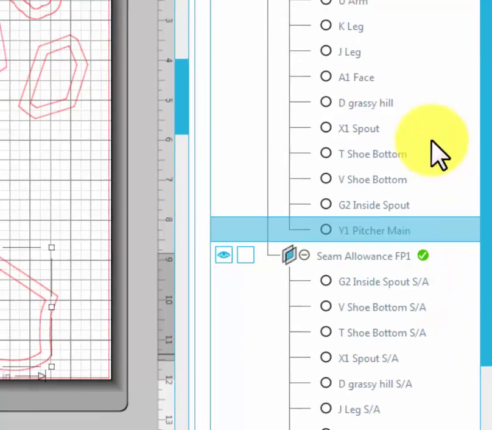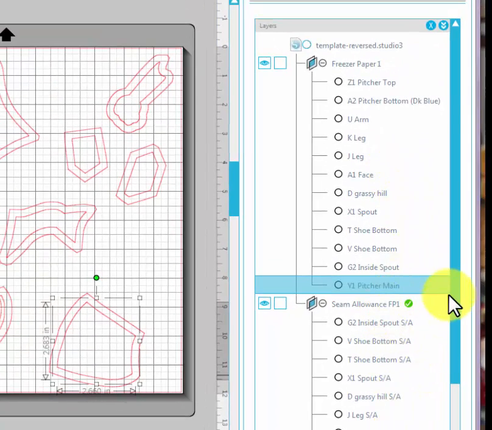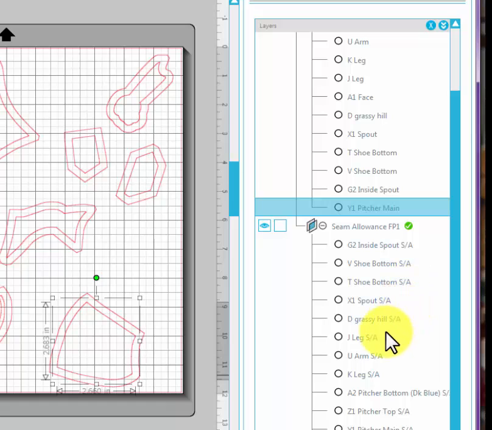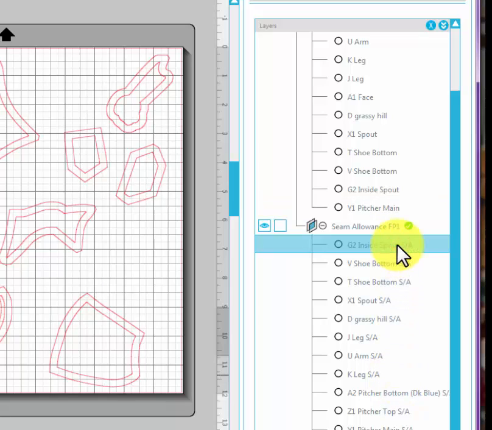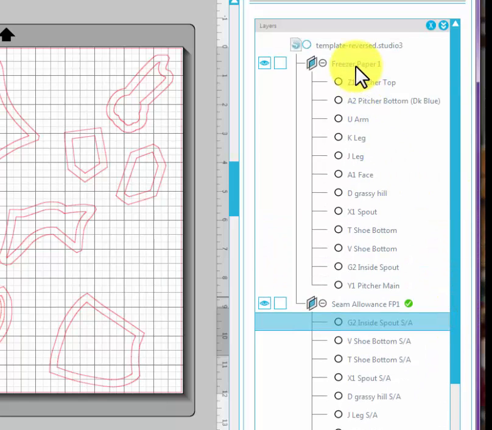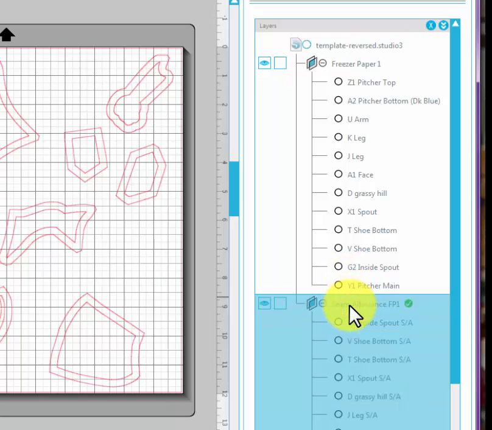Okay, so now I have named all the shapes, and as you can see, I added the seam allowance here on here. I'll keep this here for a while. I may just keep it all together. It's just a helpful little note. G2 is a picture part. It's on the spout. And I've made a layer for the freezer paper and one for the seam allowances.